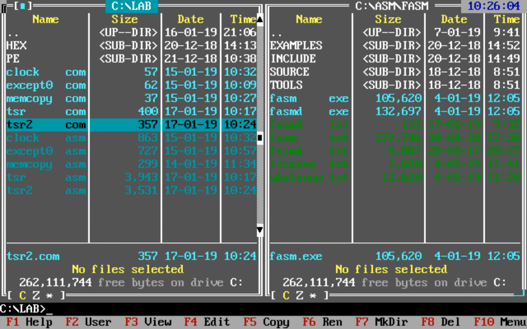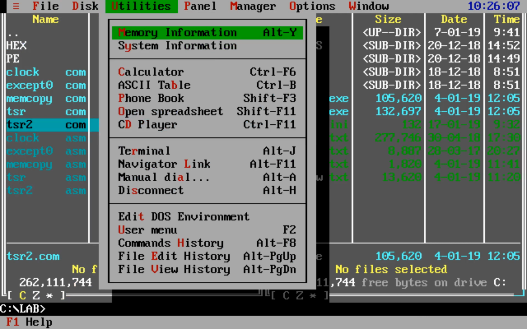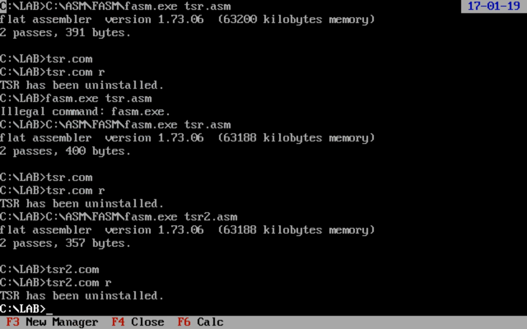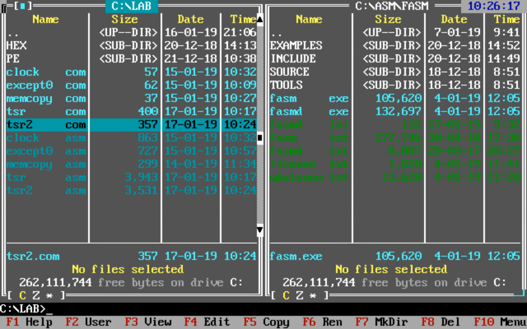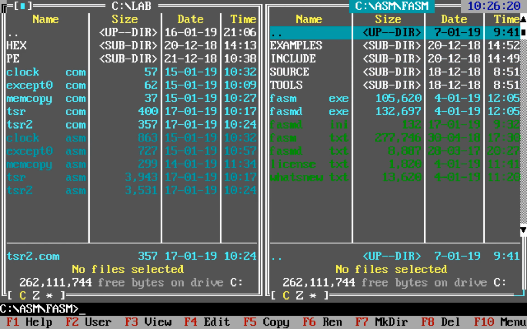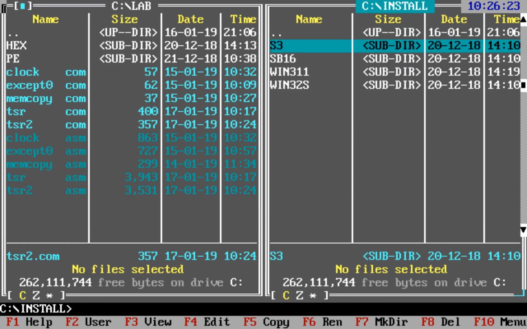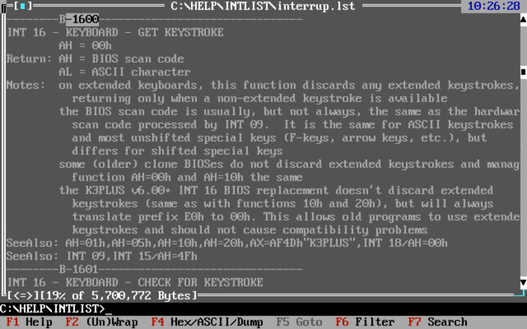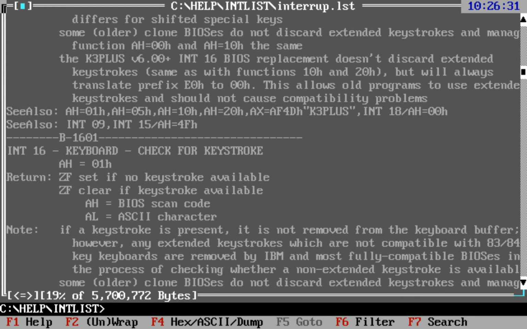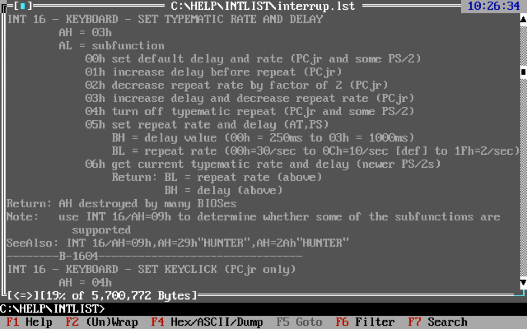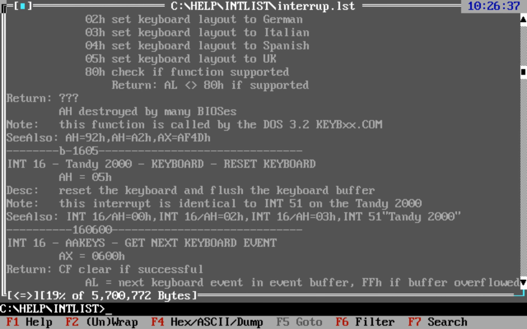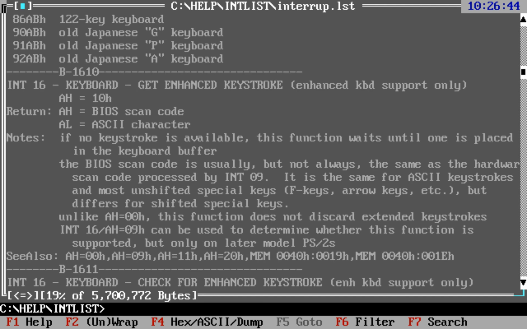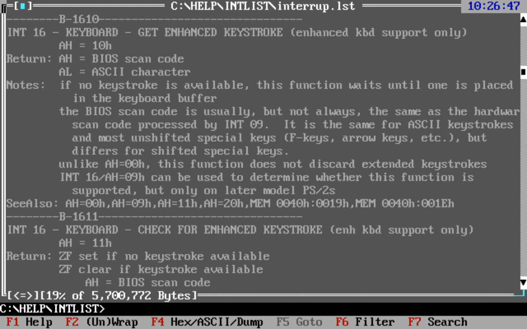Well, here Q still works. But TSR is in memory. Well, apparently this program does not use function 0 to read keystrokes. But let's take another look at the reference. This interrupt has several more functions. Well, there is function 10h, get enhanced keystroke.